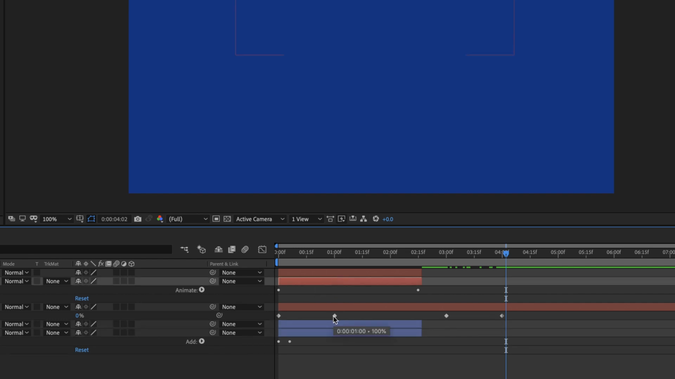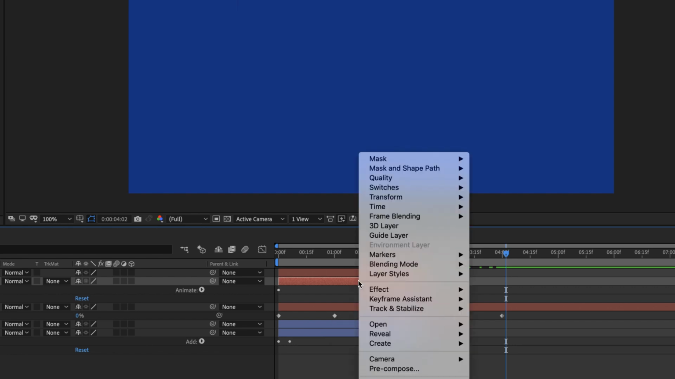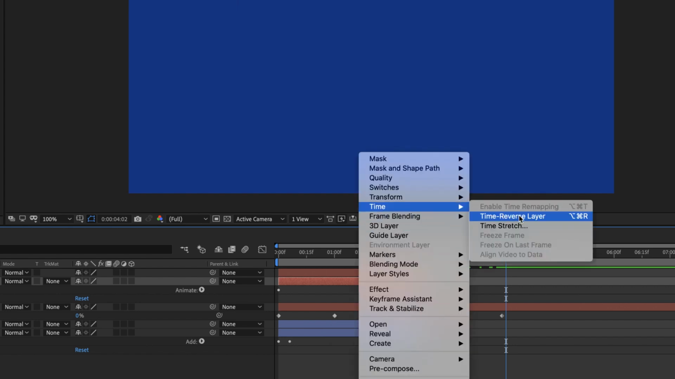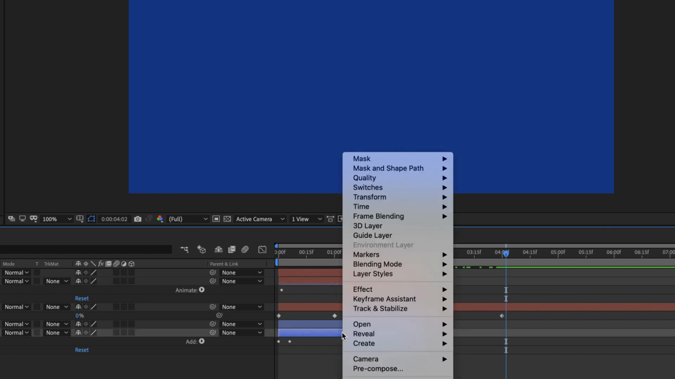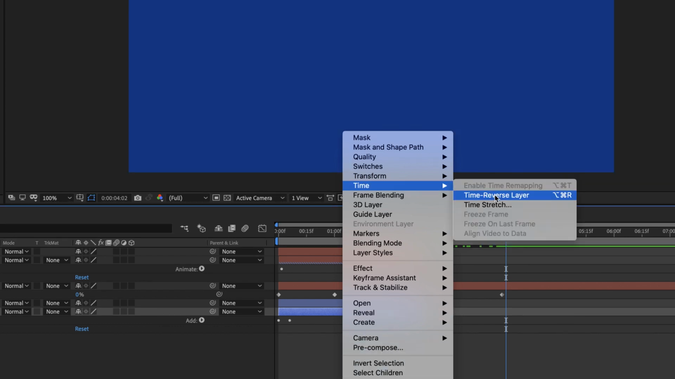Then I can select these animations, right click, and go to Time, and Time Reverse Layer. So let's do that with that one. You can see that it looks a little bit different. It has that little line under it. And again, go to Time and Time Reverse Layer.